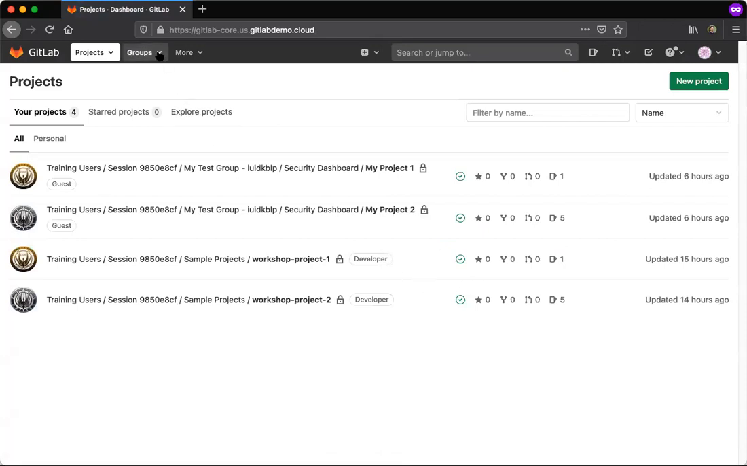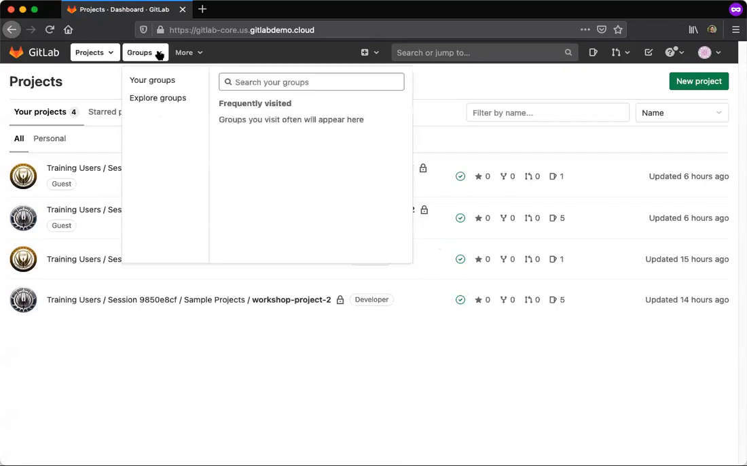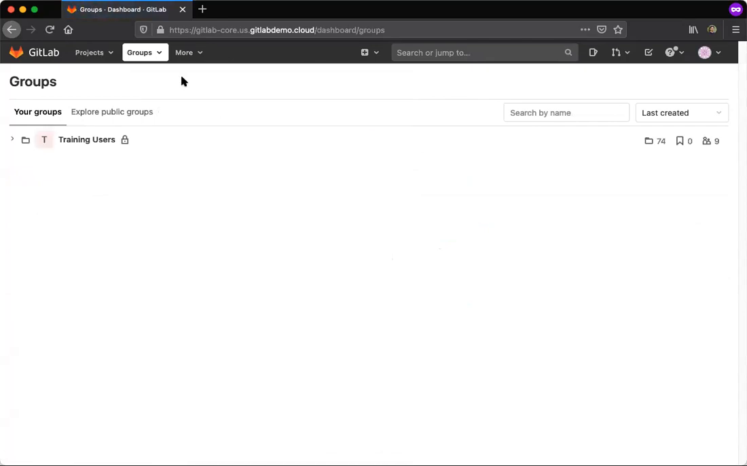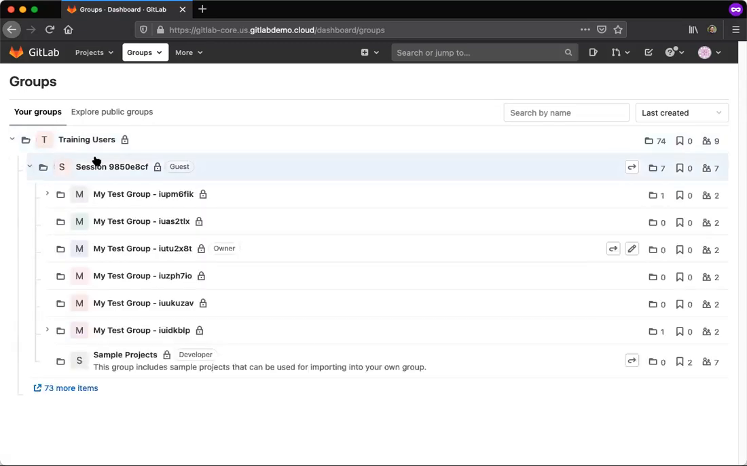So we're going to go up to the groups menu item at the top, and we're going to click on your groups. From here, I need to expand training users and expand the session folder as well, the session group. What I'm looking for is my test group, the one that I am the owner of. I can identify that by the owner tag next to the group.